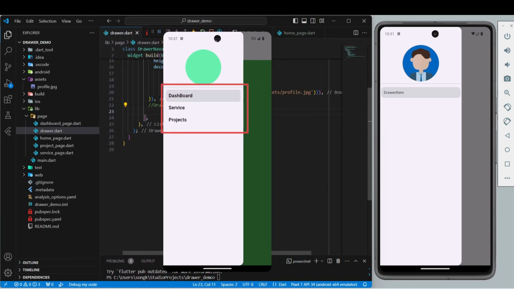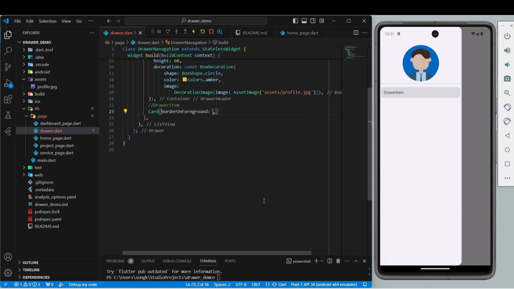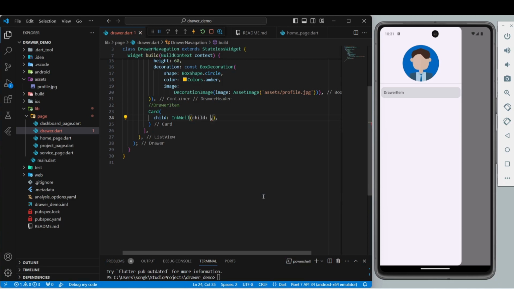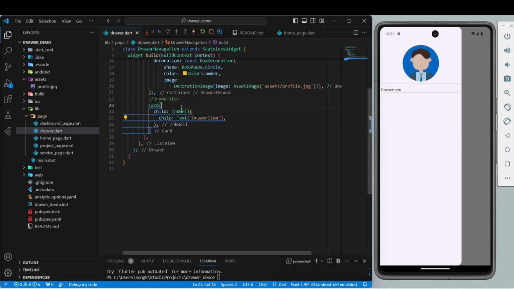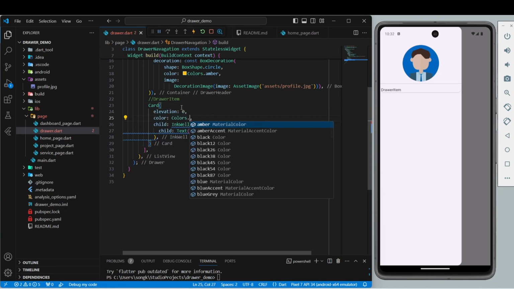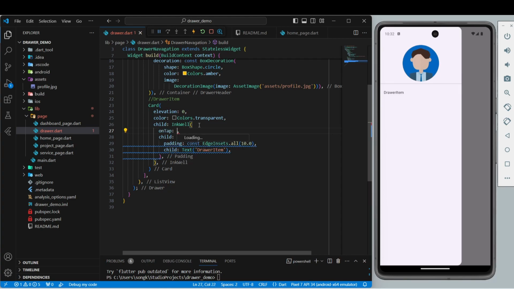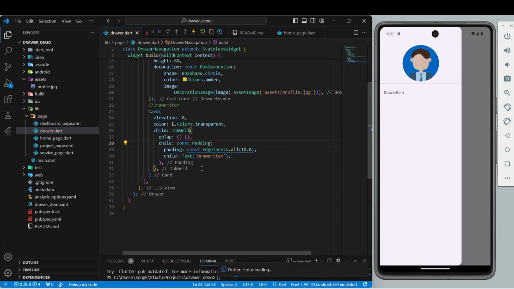So next we're gonna design our drawer items. To make our drawer item look like our design, I'm gonna use a card and give it a padding as a child, and give it a text as a child of the padding. So now we have a drawer item.